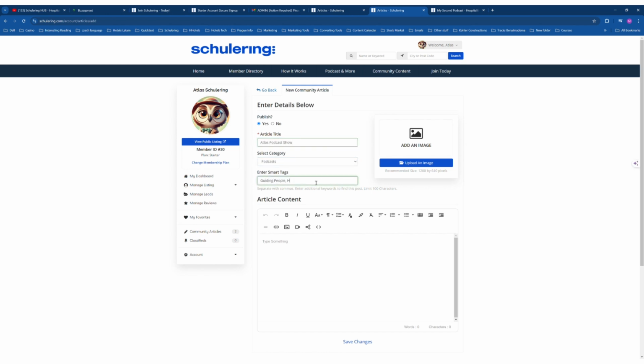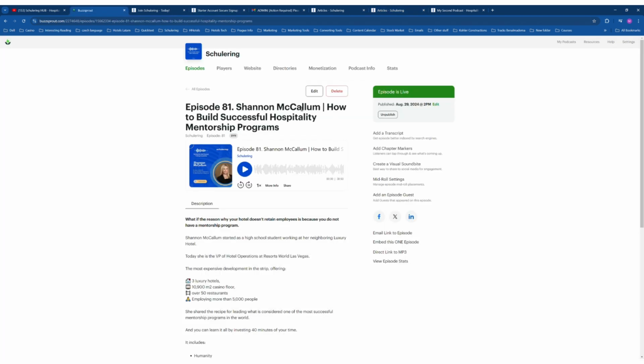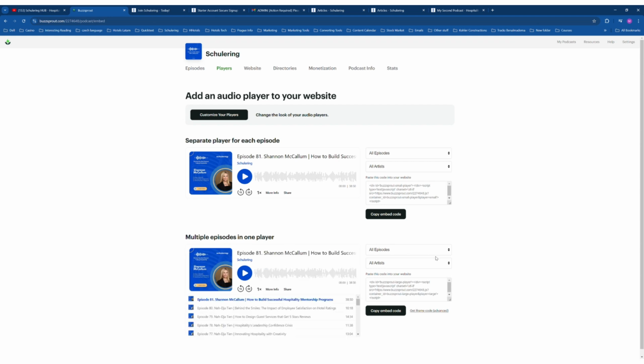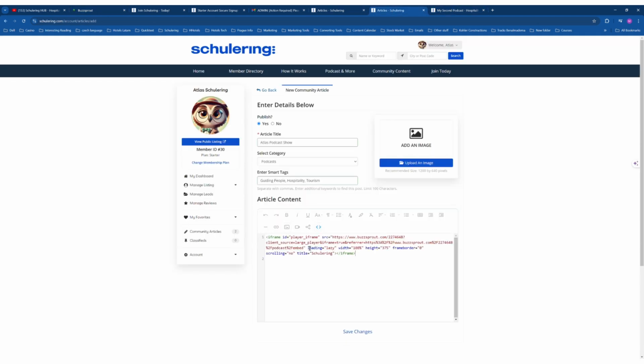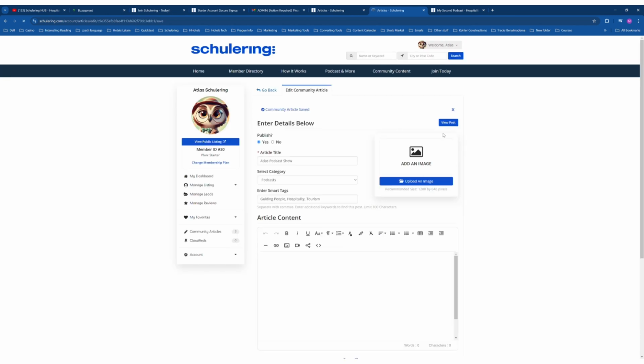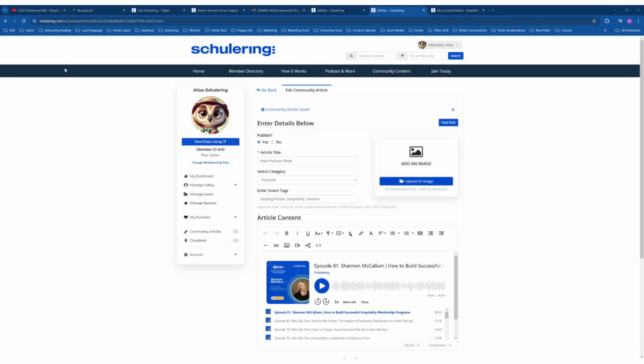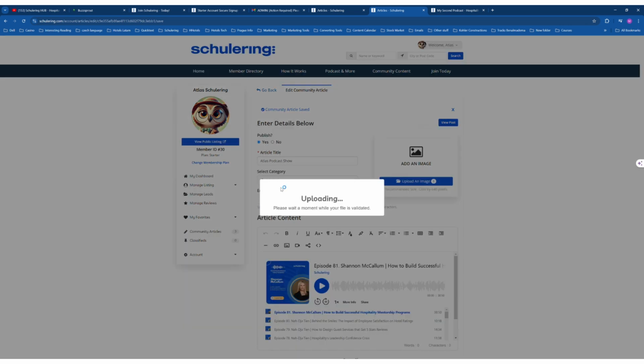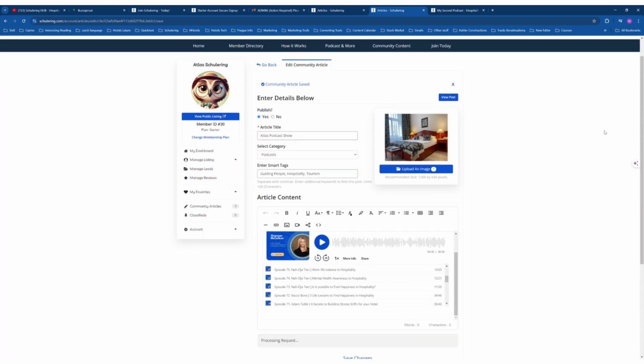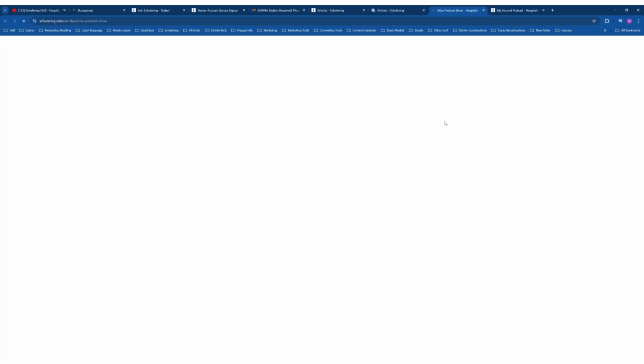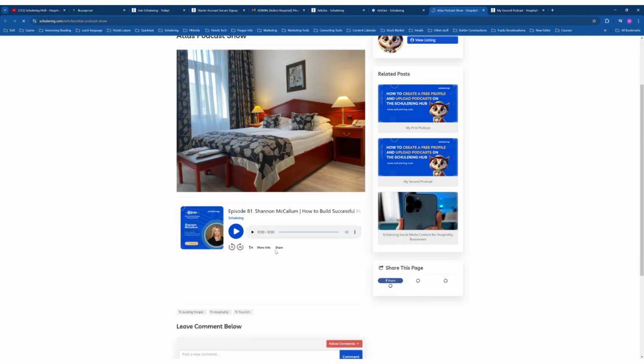Just go to the community article, write the name of your show, choose the category as a podcast, put everything that you cover in the show in your smart tags, put the cover of your show. And when you go to Buzzsprout, for example, just put the multiple episodes in one player, get the iframe, not the JavaScript, just copy and paste that code, and you will have, I'll just post here any photo just for an example of a cover, but you're gonna have all your episodes being uploaded automatically from your Buzzsprout feed, okay?